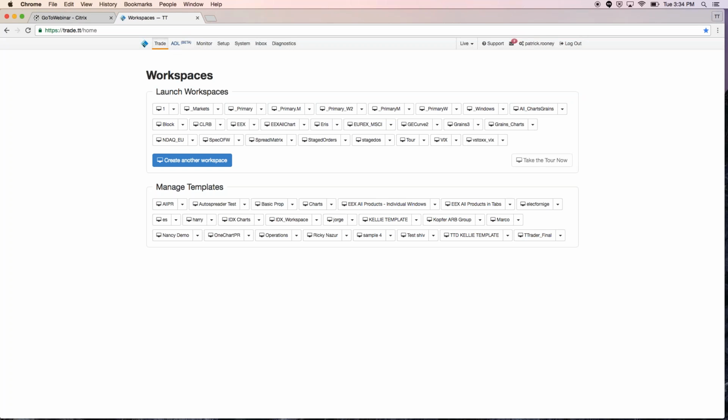And you've got a top browser up here. The top browser up here, you'll probably only have these first two initially, which is the trade section and the ADL section. ADL is Algo Design Lab. That's where you can structure and build your own algos. And if we have time, I'll get into that as we get a little further into this.